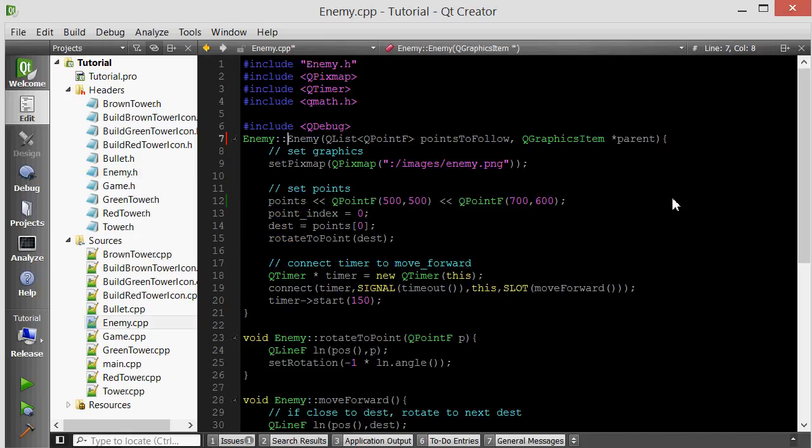Okay, let's go ahead and change this also in the implementation. Whereas before in the constructor we just put in some random points, we're going to change that to the new list of points that we pass into the constructor. And then all of this is still the same.